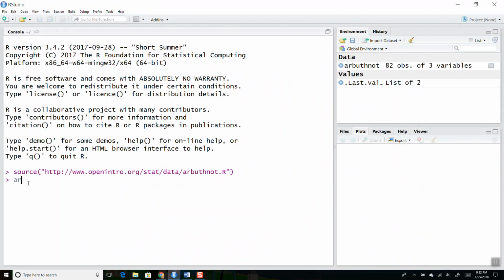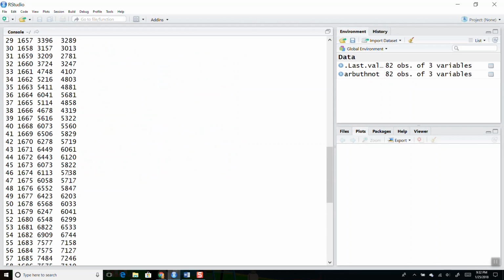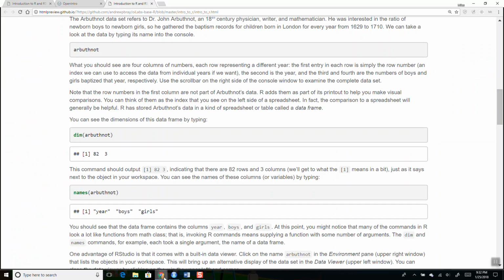So here I would just type in Arbuthnot. Now, RStudio often will try to autocomplete, and I can just hit enter at this point in time. If I hit enter, it lists off all 82 records and the 3 variables. We can see the variables are year, boys, and girls, and in the year 1629, there were 5,218 boy baptisms and 4,683 girl baptisms.